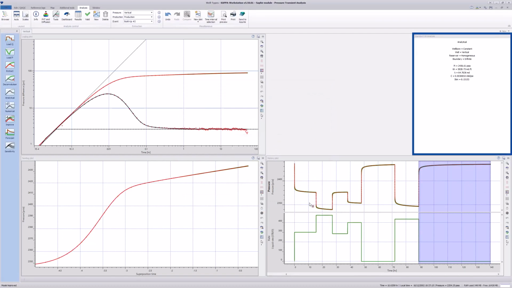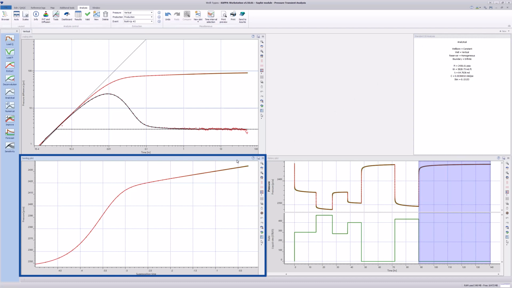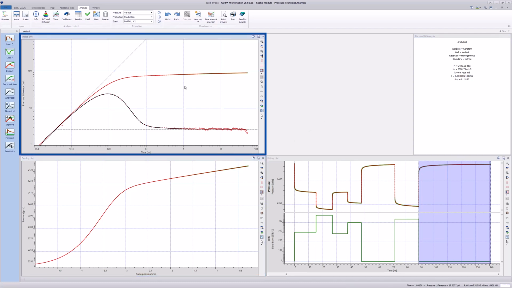After the improve, we can see the values of the main parameters of the matched model in the top right window on the screen. Next, we will make a standard semi-log straight line match. We can select the interval either on the semi-log or the log-log plot.